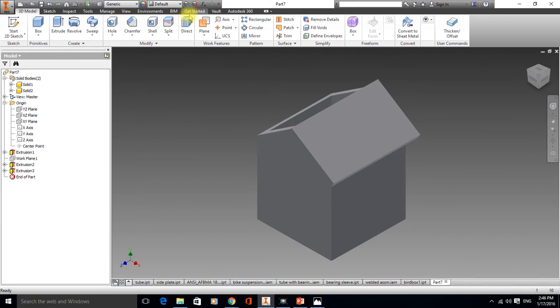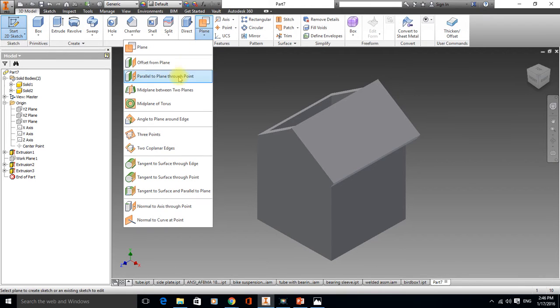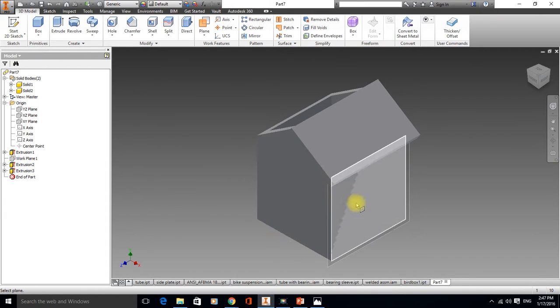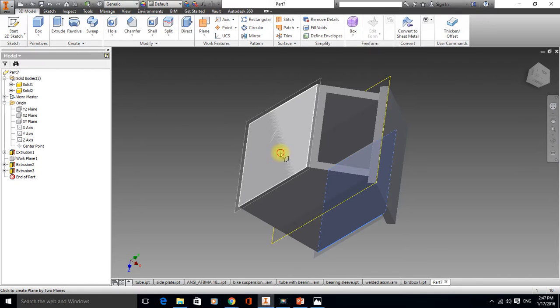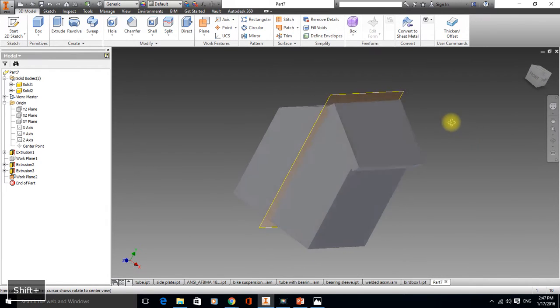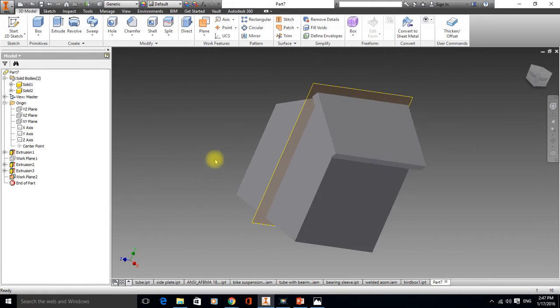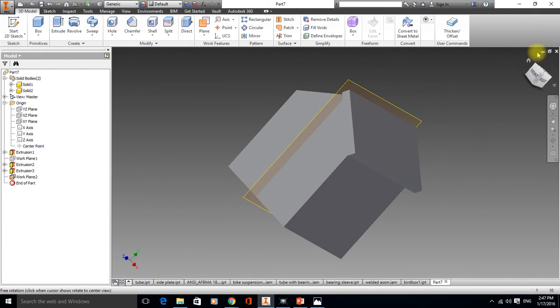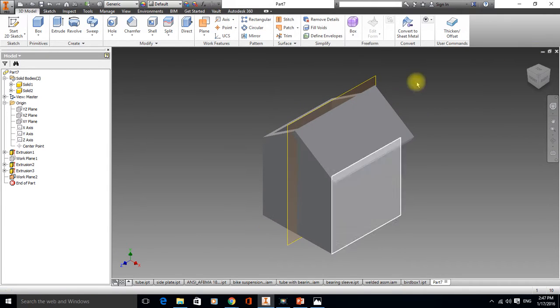So, start 2D sketch, use the drop down, and we're going to select mid plane between two planes. There's our first plane, there's our second plane. So I've clicked the two sidewalls, and that has now given me a plane in the middle. Every time I want to get the view back, I can use my navigation cube here. Alright, so there's our plane which we can now use the mirror function around.